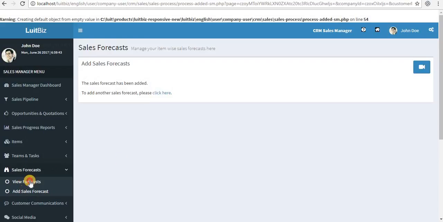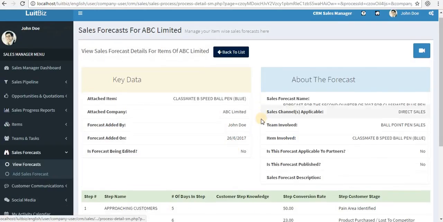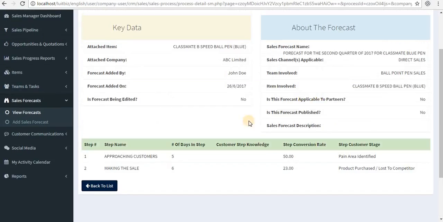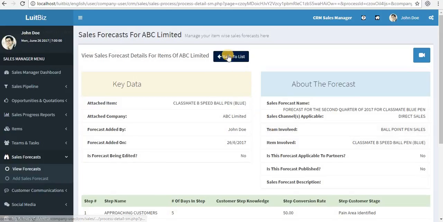So once you do so, the forecast is added. So this is the forecast you have just added. You can click on the name of the forecast and view the details of the forecast that you have just added, and all the figures that you have entered, everything is now actually added for you out here.